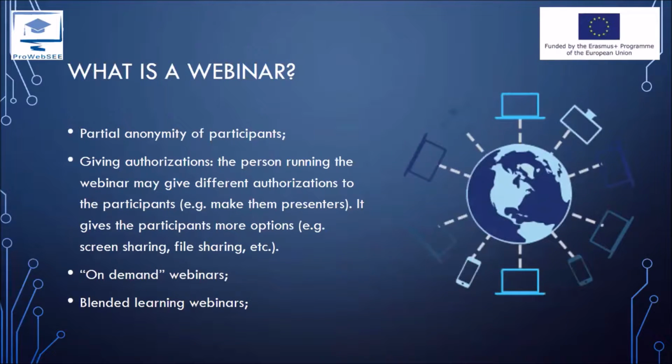Webinars usually provide giving authorizations, so the person running the webinar may give different authorizations to the participants, for example, to make them presenters. This is very useful if you have a class or hold a webinar course, so the participants have some kind of engagement, offline engagement outside the webinar session. They can present what they have worked on in front of all the other participants.